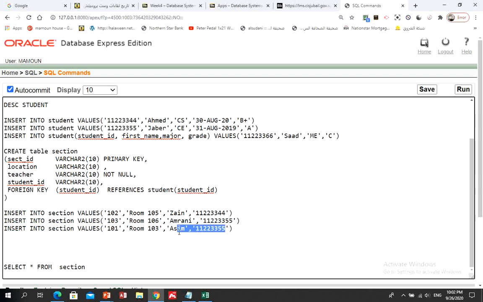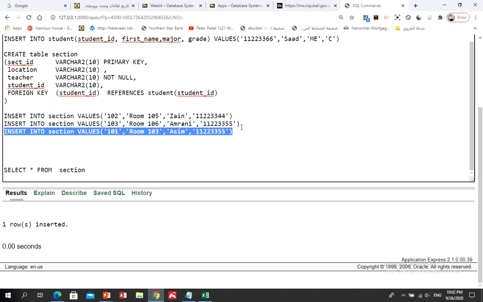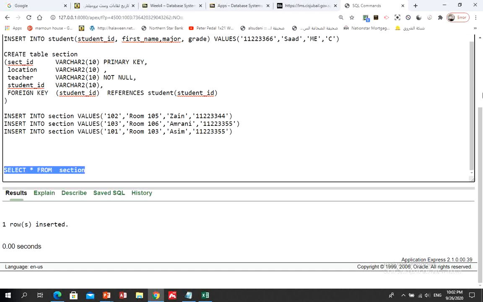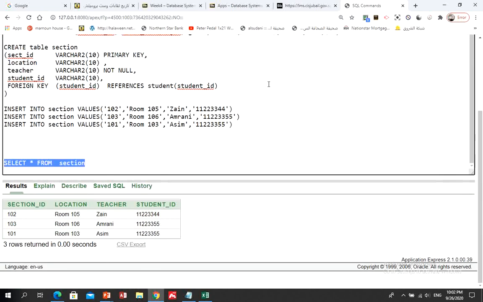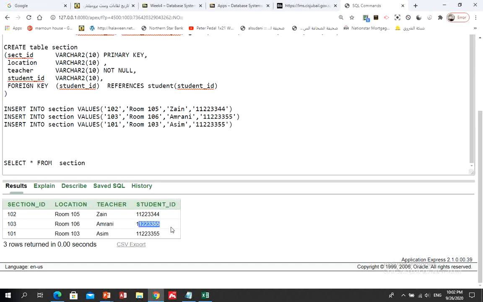So this is a foreign key, right? A foreign key constraint, which refers to the same student in that section student. No problem at all, because a foreign value can repeat. A foreign value can repeat, but a primary key cannot repeat. So here you will see that this student with the ID 11223355 is inserted twice here in this section because he is registered in two different sections, 101 and 103, with two different teachers in two different locations.